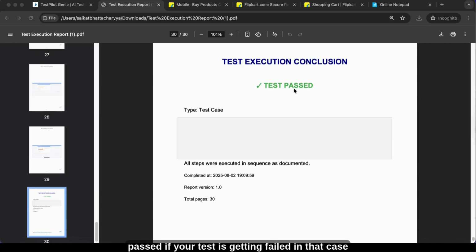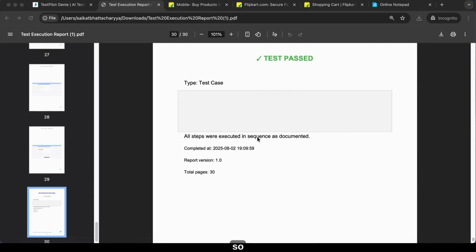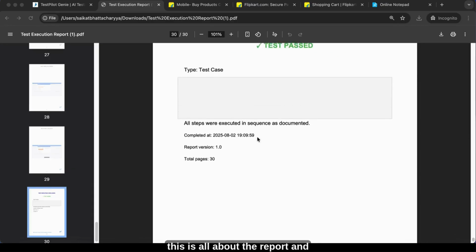If your test is getting failed, in that case you can see all the details here along with the last screenshot captured, and also you can see our analysis why it got failed, what you can do to debug to the next step. So this is all about the report.